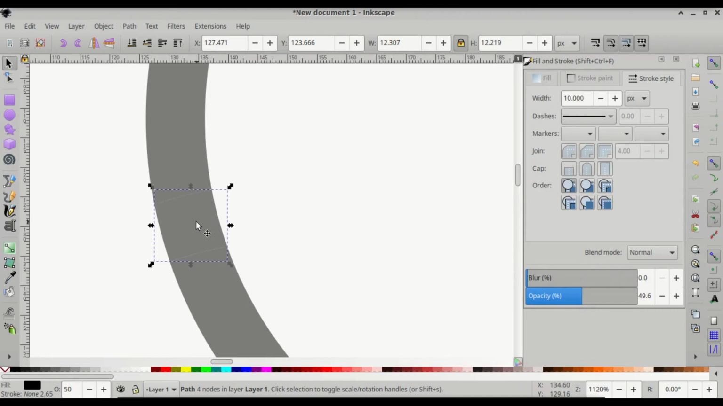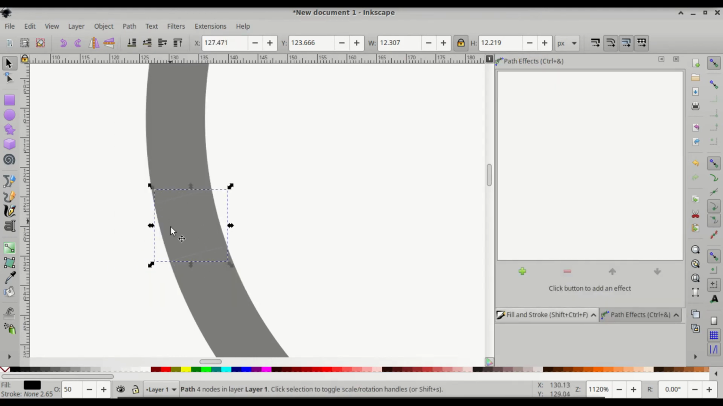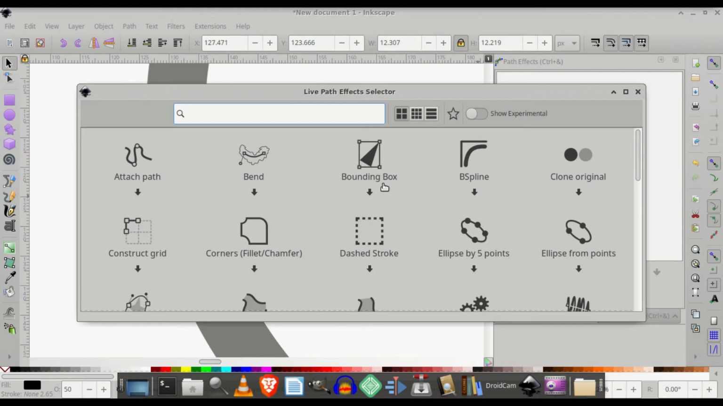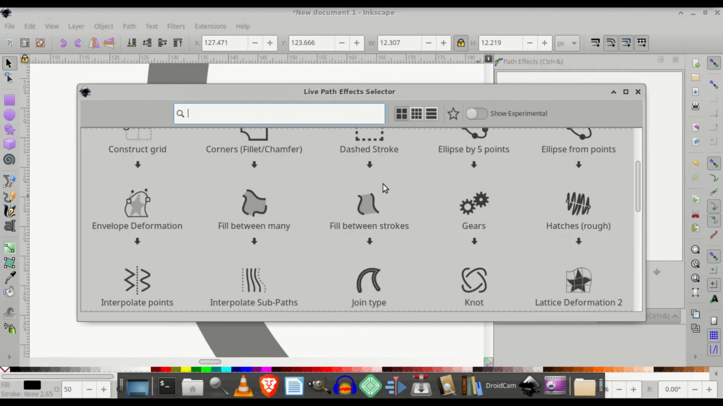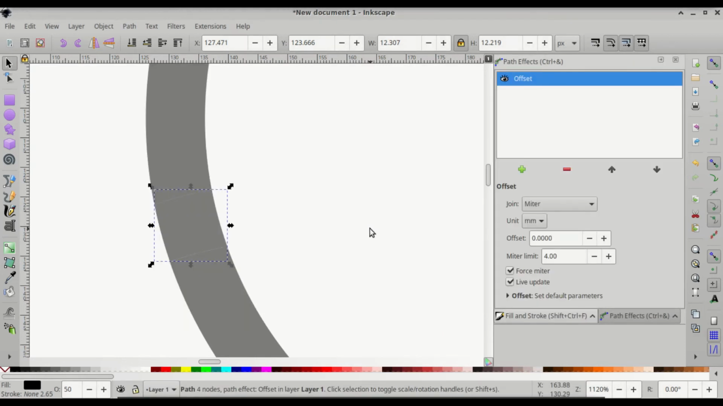Now in order to follow along with the next part, you're going to need to make sure you've got Inkscape 1.0 installed. Sorry for not mentioning that earlier. But anyways, let's move on and come over to Path Effects. While this diamond intersection shape is selected, click the plus to add a path effect. Then we want to go to Offset. Click on Offset. Make sure the join is miter.